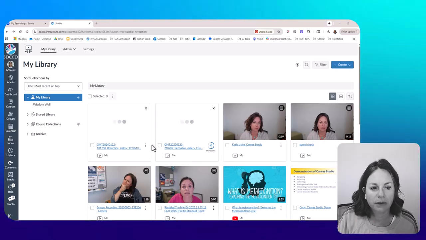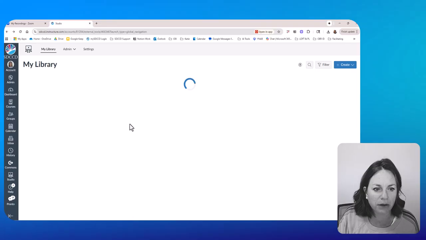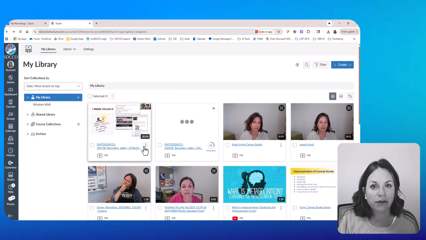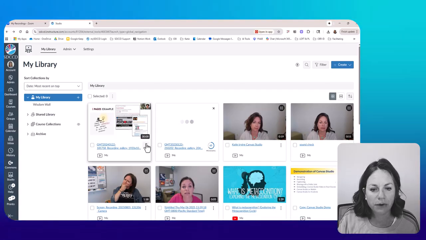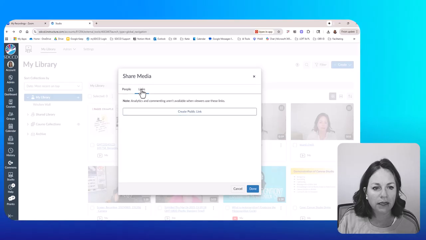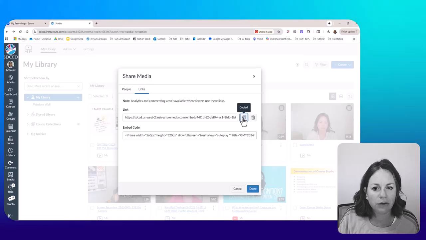Okay, this one that I started more recently finished quicker. It must be a smaller file. This one is done, and it's still showing me this, so let's refresh and see if it gives me a thumbnail. Yeah. Now in order to share that link, you go into your three-dot menu and say share media, go to links, and create public link. Now here is your public link, and I just hit the copy button there, that you can share with other people.